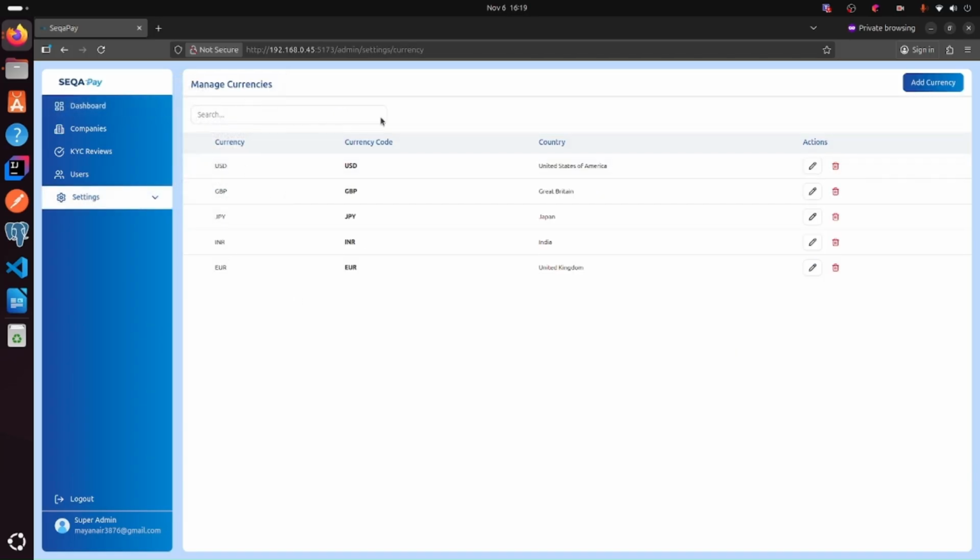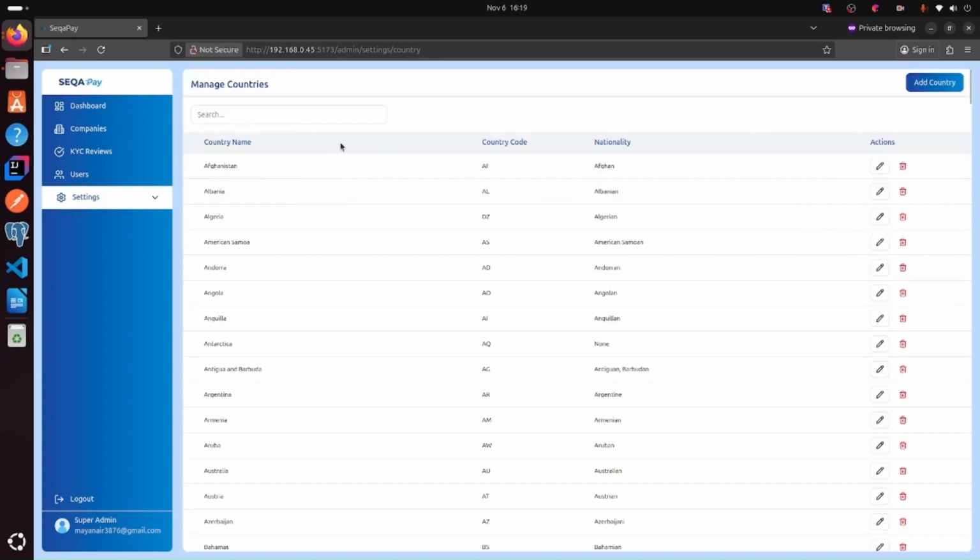And moving on to the currency configuration, an admin user can add, update, or edit the currency and country in already existing currencies or countries, or can add a new country or currency in the currency section. And in the country section, an admin user can add a new country, and we also have a list of countries.